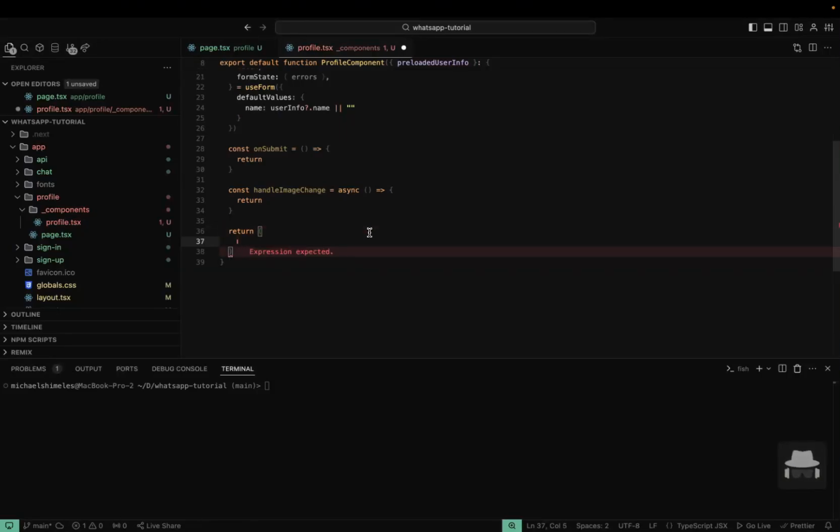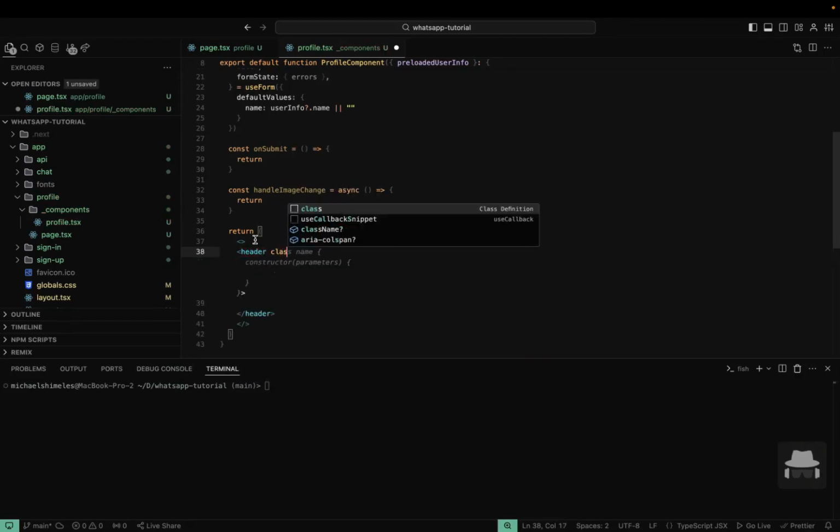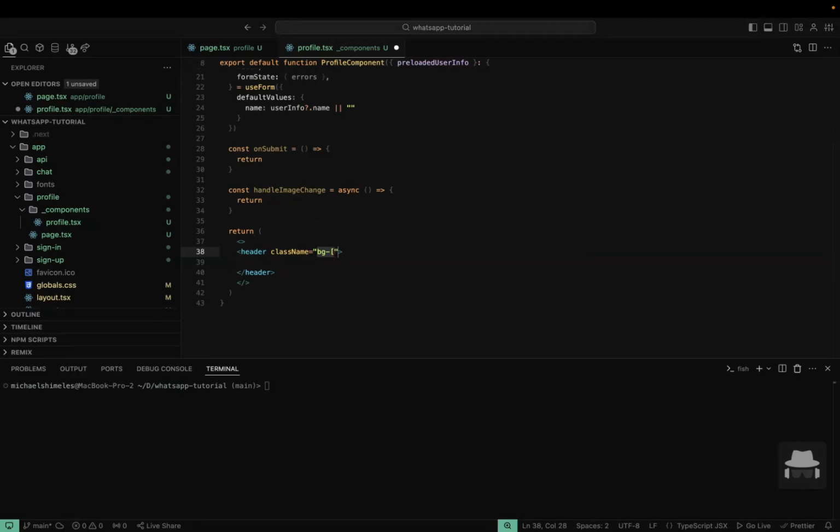So let's open up our brackets here. We're going to have a fragment. All right, we're going to do header. And within header, we're going to have a class name, background, again, custom color. We're going to paste this here. Oops, not $, wish it was $. All right, we're going to do padding 4. Flex, and then we're going to do items center. Oops, keep spelling center wrong.